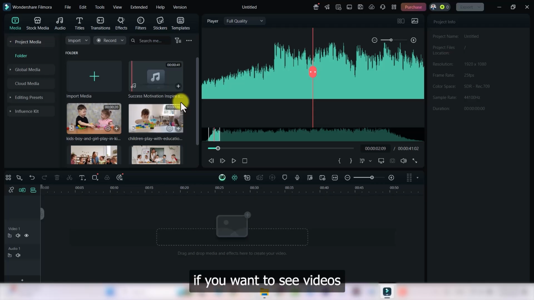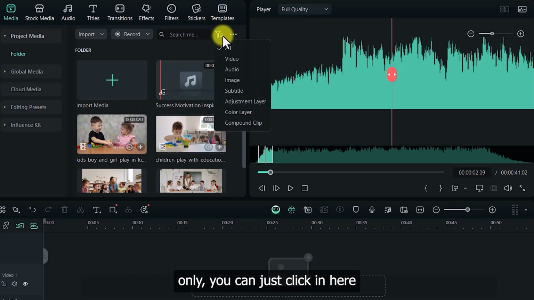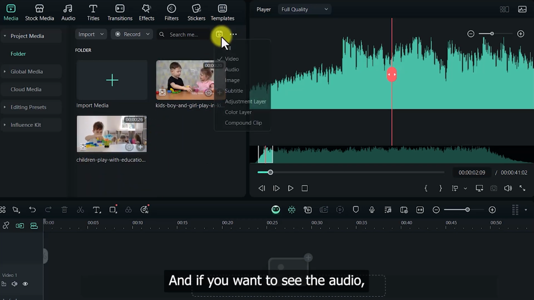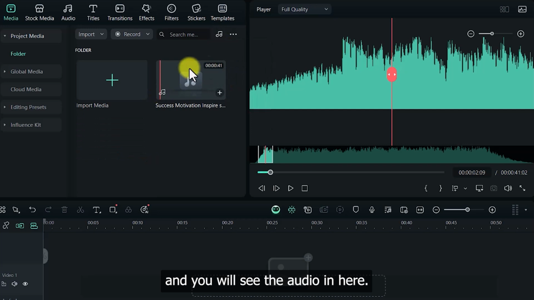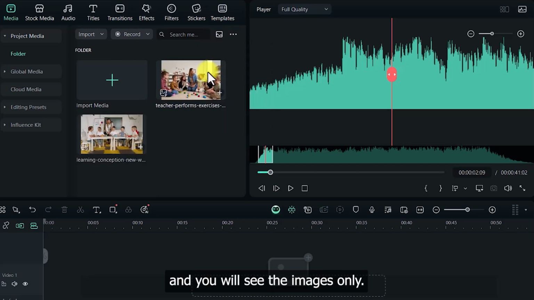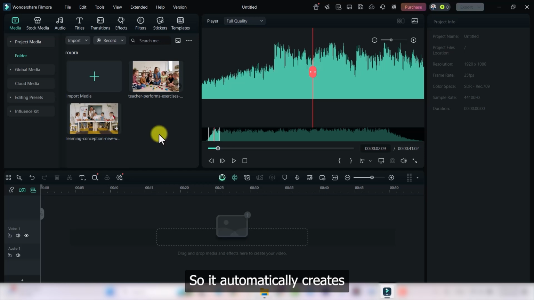For example, if you want to see videos only, you can just click in here and click on video and you will see videos only. And if you want to see the audio, you can just click in here and you will see the audio in here. And if you want to see the images, you can just click in here and you will see the images only. So it automatically creates folders inside Filmora. Delete unused imports to avoid clutter.